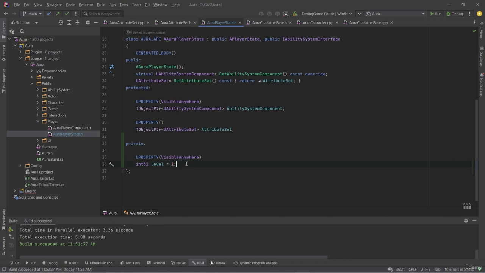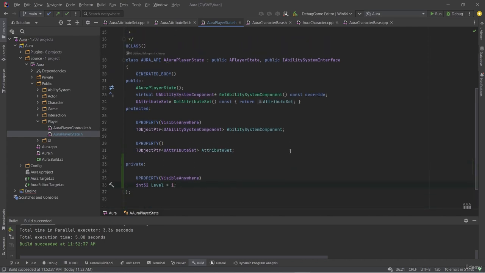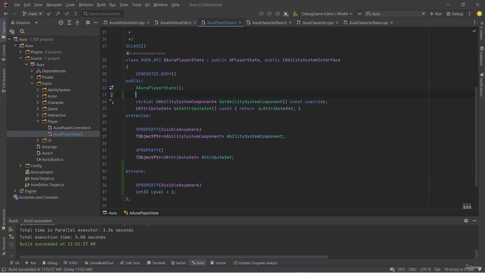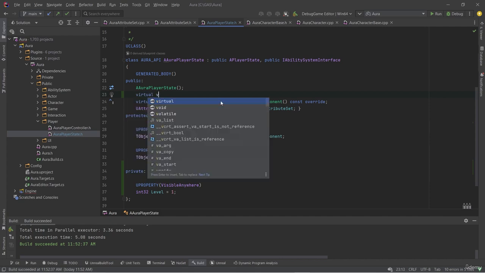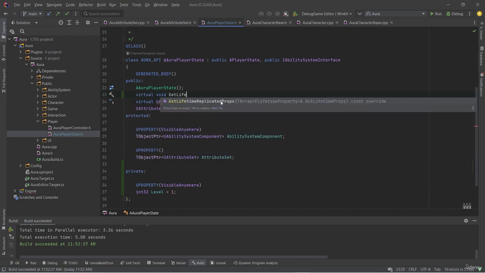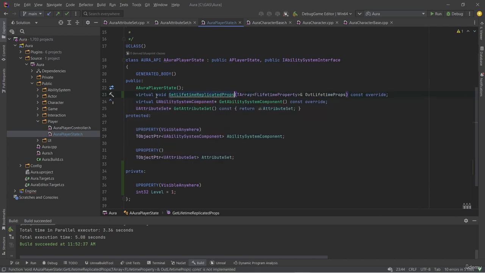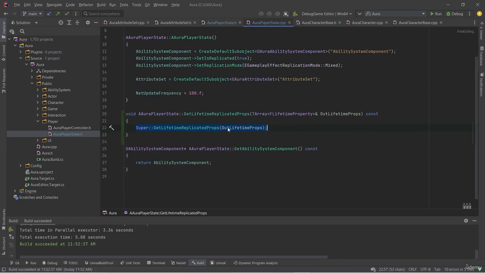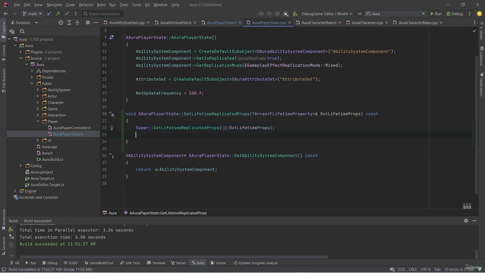I'd like it to have its own rep notify as well, so that later on when we're going to be showing this in the HUD, we're going to want to make a broadcast whenever this replicates. Now, to replicate anything, we need to override GetLifetimeReplicatedProps, don't we? So we're going to do that here in the public section. We're going to say virtual void GetLifetimeReplicatedProps. We'll go ahead and create the definition for it and allow the super call.